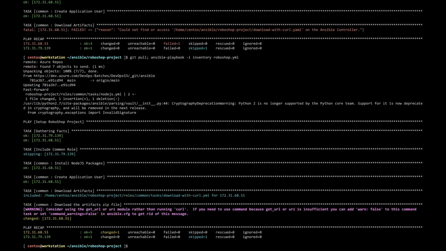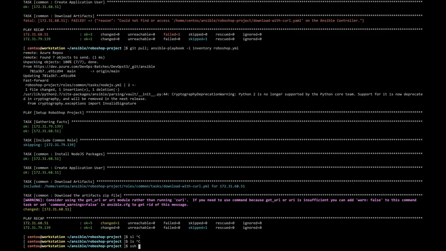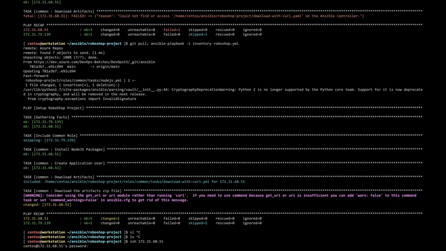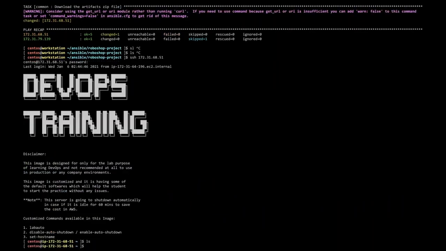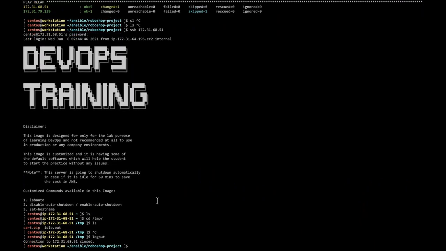And then ls, okay, ls here will not work, so SSH into this one. cd /tmp, ls. So now you got the cart.zip file. All right, so this is working as expected.